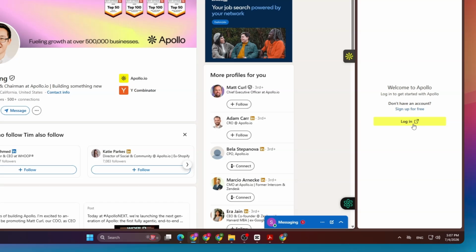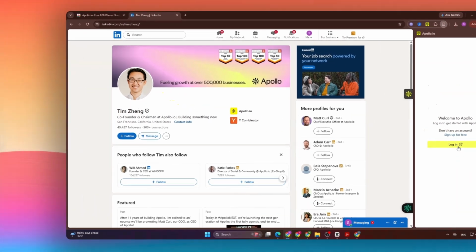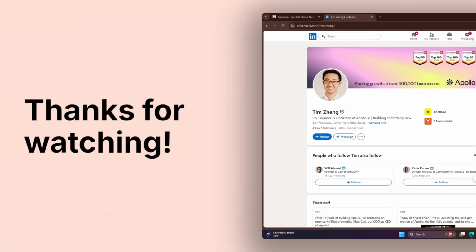If you already have an account, simply click Login, enter your email address and password, and sign in. Once you're logged in, you can start using Apollo's features while browsing LinkedIn. You've successfully installed and set up the Apollo.io Chrome extension.